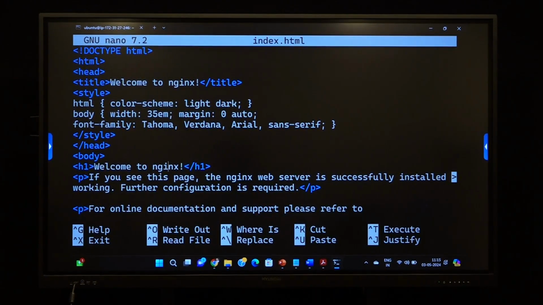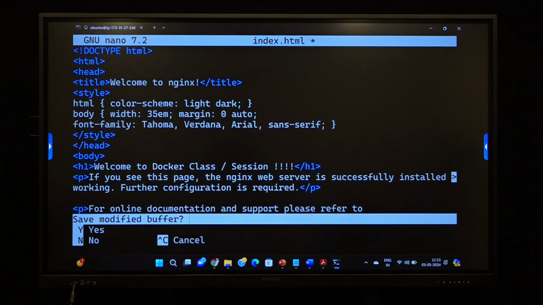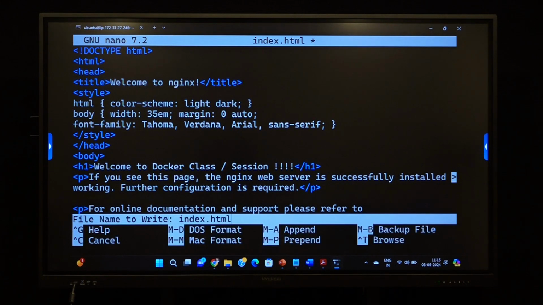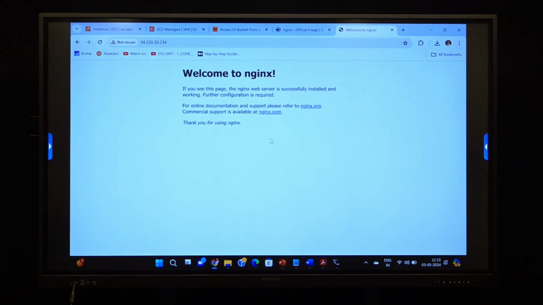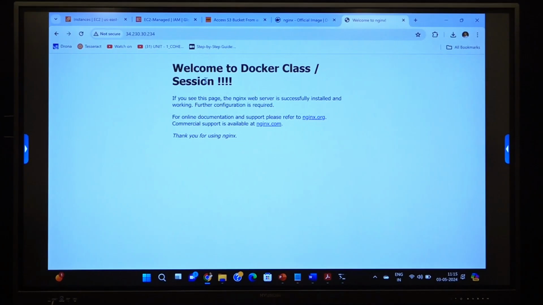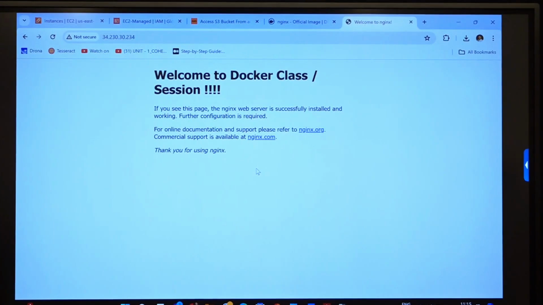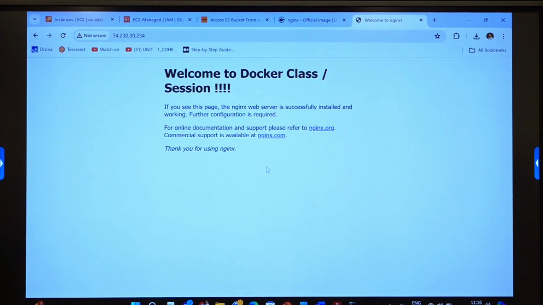the welcome to, instead of Nginx, what I will be doing is welcome to Docker class or session, exclamation, Control X, Y, hit enter. Now you have made the change. When you are refreshing this particular page, you need to view the change. Welcome to Docker class or session. This is how you can use Docker to host a web page. Thank you.